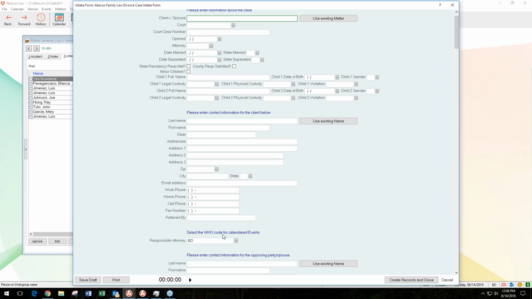What you will also notice in every single one of these intake forms is the section here where it says select the WHO code for calendar events. And then you're going to see responsible attorney. So instead of seeing responsible attorney, just think of this as more of a firm member kind of field where you can include any members of your firm that you want to be notified in their calendars of reminders of what to proceed with regards to the intake process of that particular case or matter. Okay, the intake form is going to be that initial step that you're going to put the basic information in.